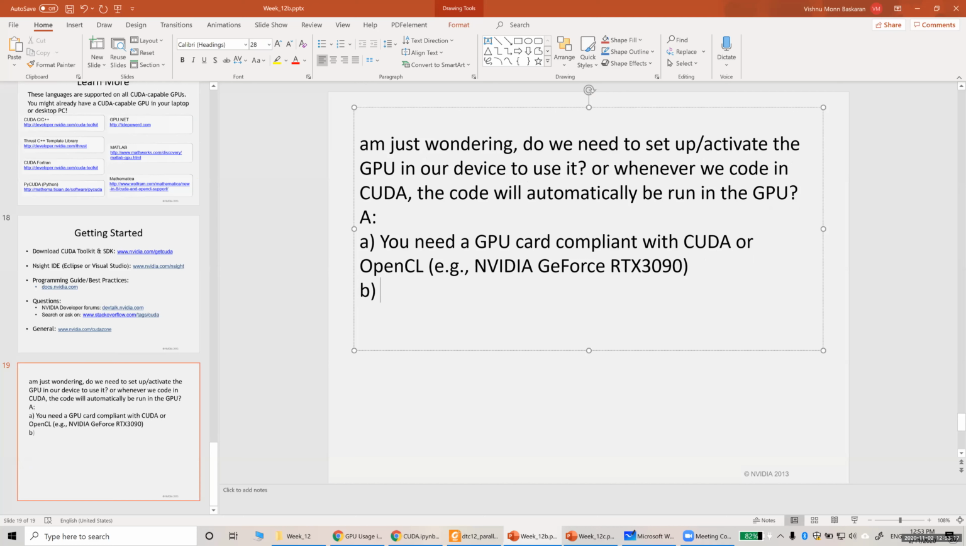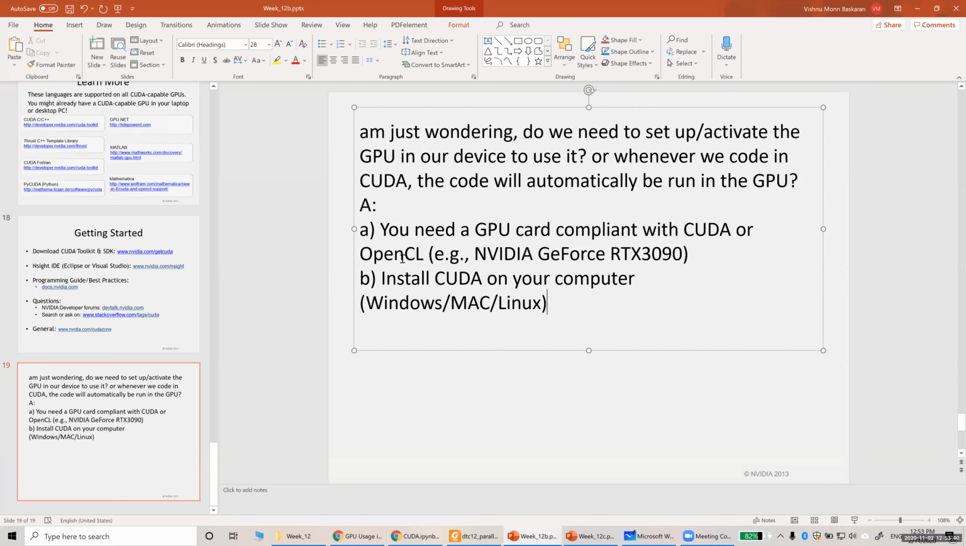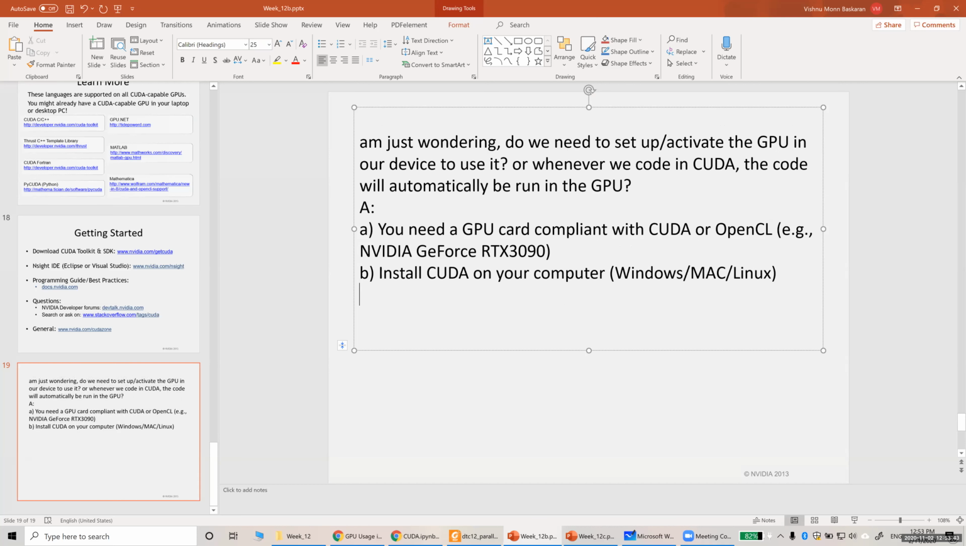Second, you need to install CUDA on your computer. CUDA works on Windows and Linux, and I think they also have CUDA for Mac, if I'm not mistaken. Windows, Mac, and Linux, but I can't be sure for Mac. I don't use Mac, so I'm sorry about that. Once you install CUDA, you can write and compile parallel applications which will run on a GPU.